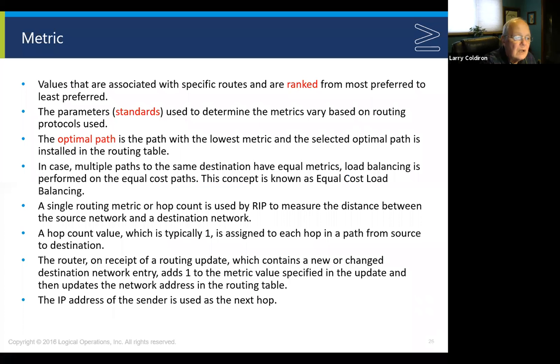Unequal cost balancing, if we didn't have an equal cost to get there, it wouldn't balance those things. Single routing metric, hop count used by RIP.